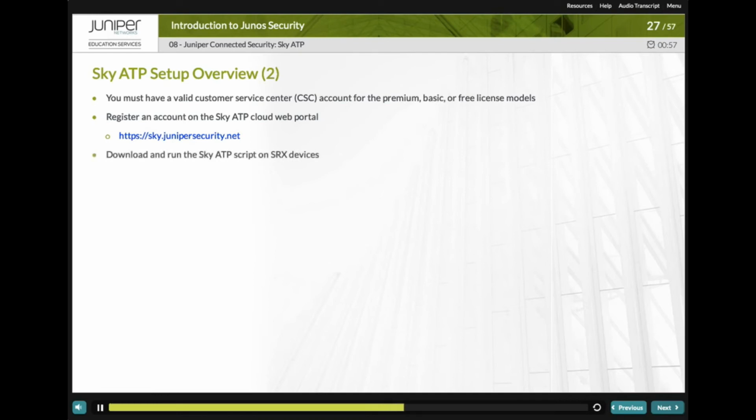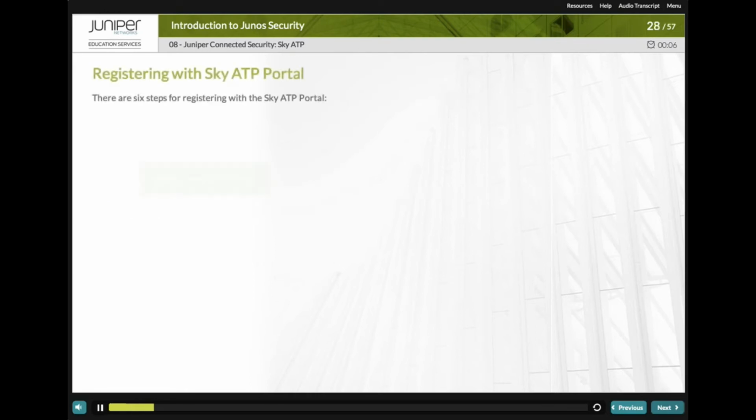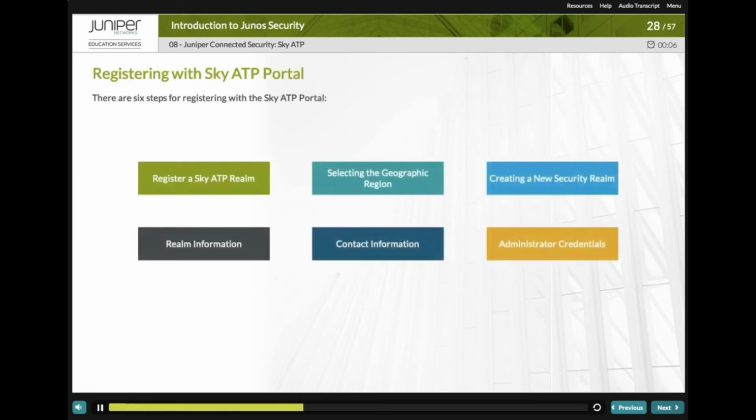Download and run the Sky ATP script on your SRX series device. After you are registered and logged into the Sky ATP Cloud Web Portal, you must navigate to the Device All Devices workspace. In this workspace, you must click Enroll that gives you an operational script, which is associated with a URL, to run on your SRX series devices. There are 6 steps for registering with the Sky ATP portal. Click each step to learn more.